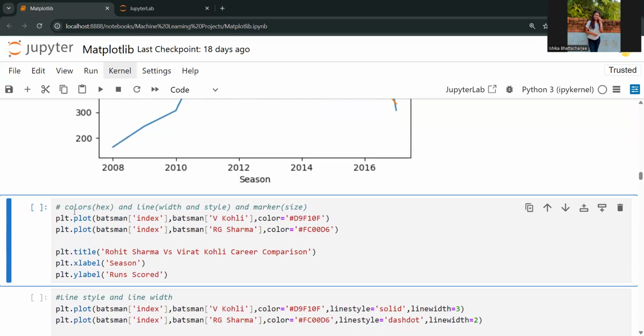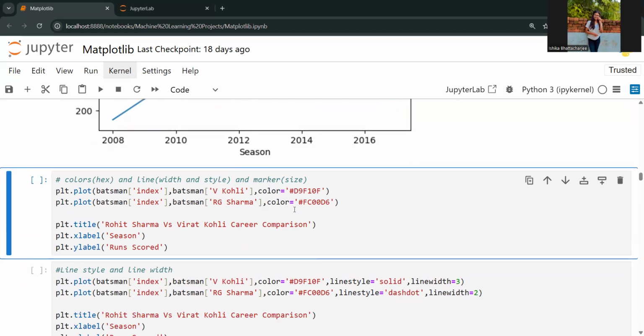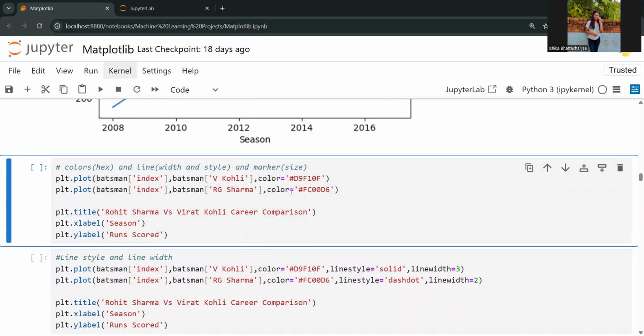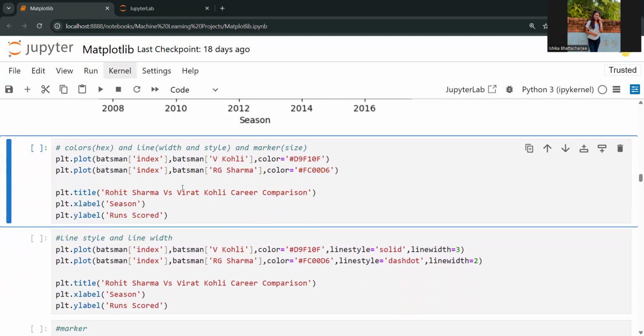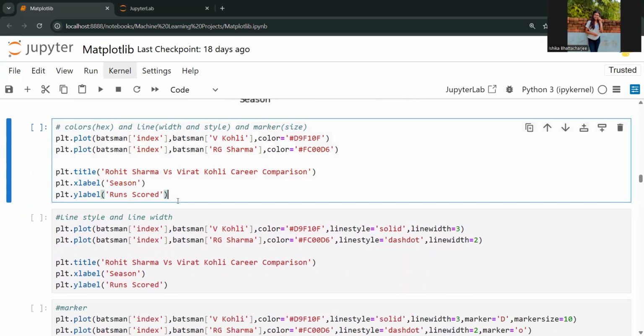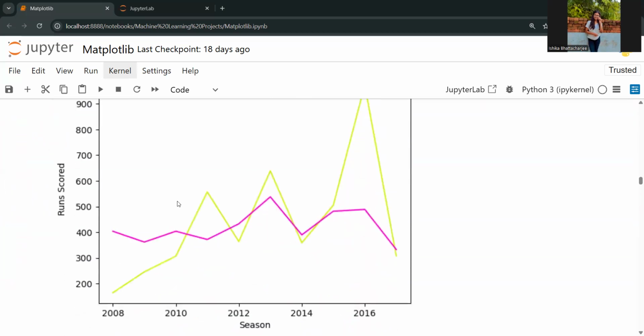Here we have some parameters like colors, line width and style, and marker size. So I have this color for Virat Kohli, and this color for Rohit Sharma. I'm going to show you what these colors are. These are codes you can get from Google for the colors. And then I have the same thing. Now we have different colors.